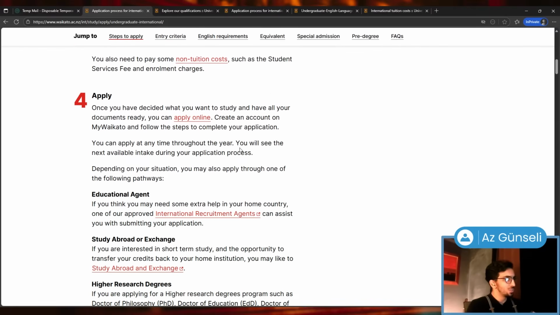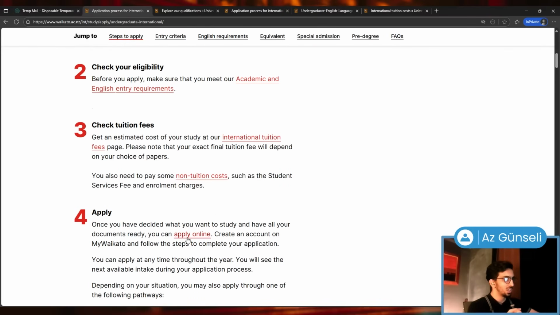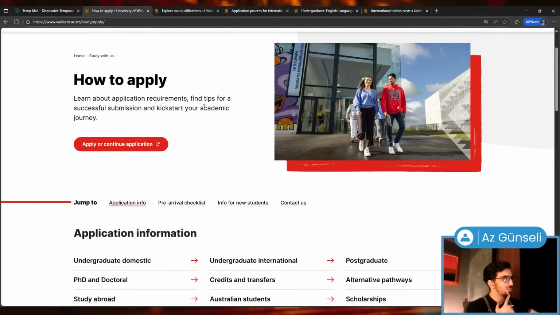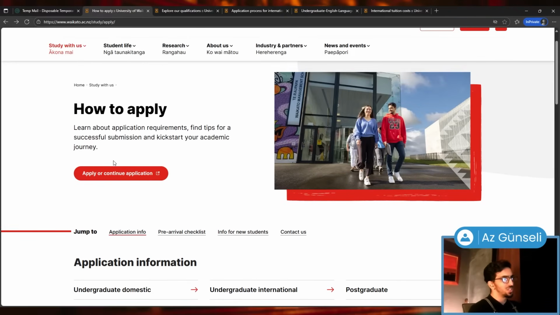Now, the application procedure is done again through their online application portal. So at step 3, after checking your tuition fees, you can come here and click Apply Online. Learn about application requirements, find tips for a successful submission, and kickstart your academic journey. Here we have more information about undergraduates, or basically here we click on Apply or Continue Application.